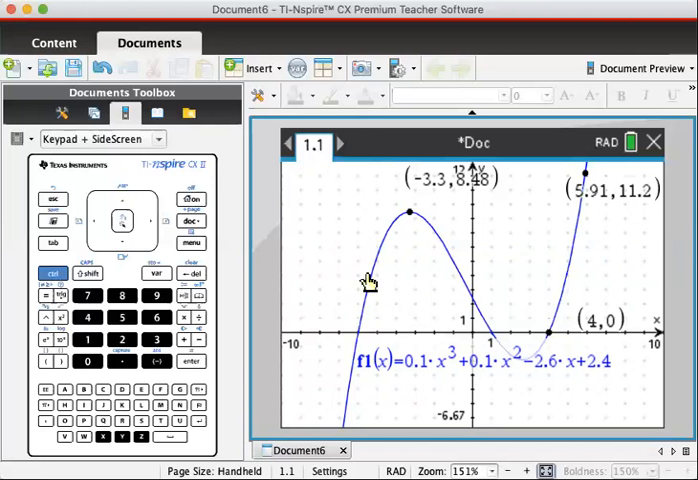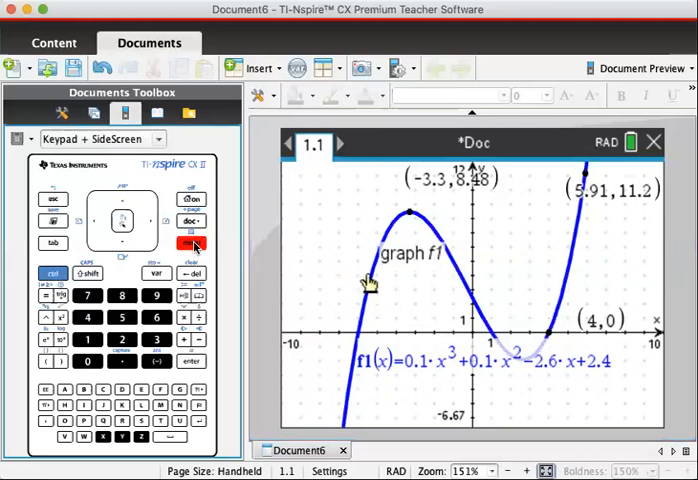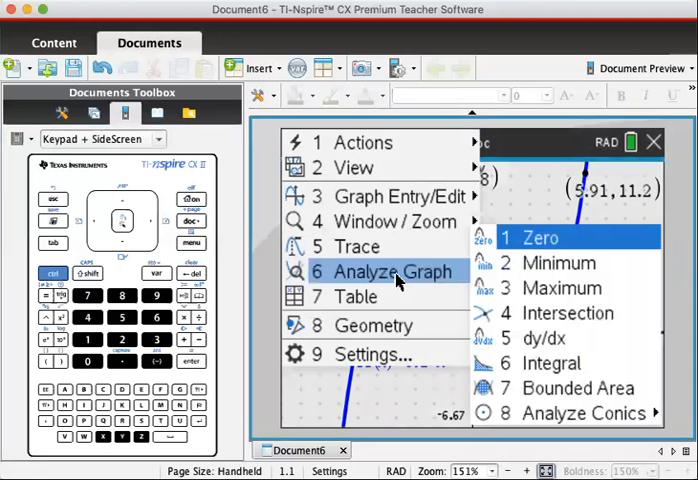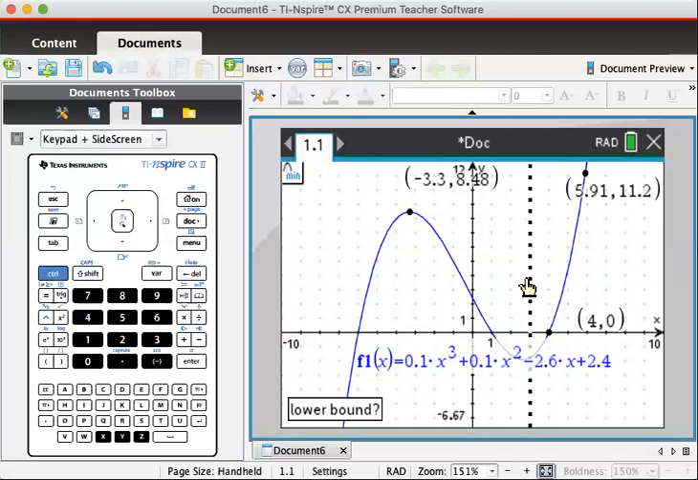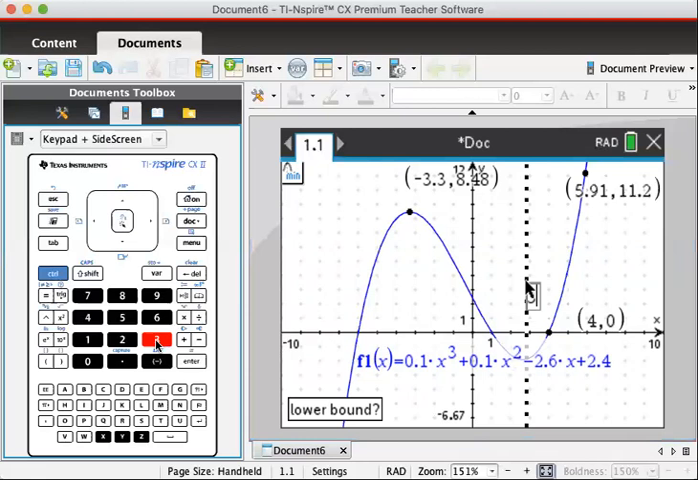Now I want to find the relative minimum. So I'm going to do menu, analyze graph, and now I want to find a minimum. And let me show you here how you can just type in values. So rather than clicking, I can say, okay, I can see that a good lower bound might be 3. So I can click 3, enter. And then a good upper bound, oh, actually that was too large. I better undo that. So let's do Control Z and go back.